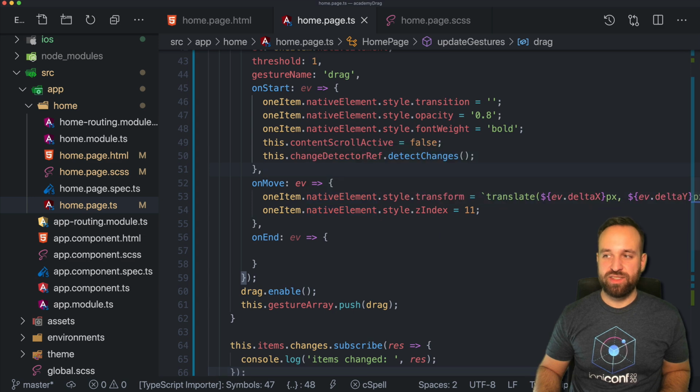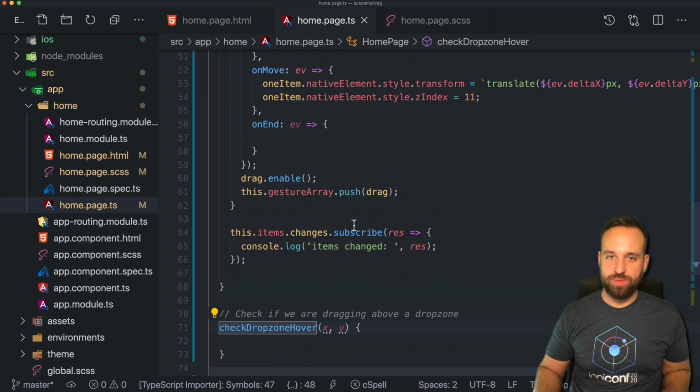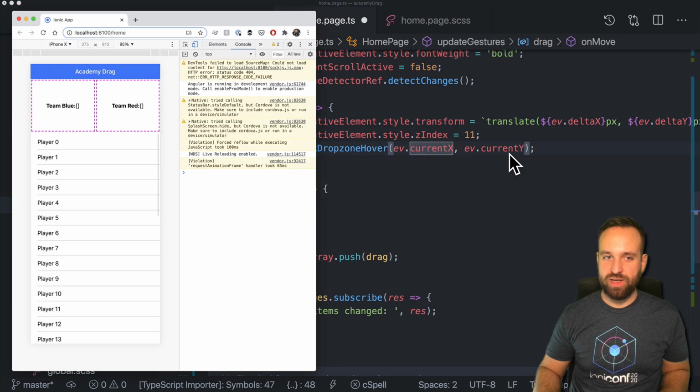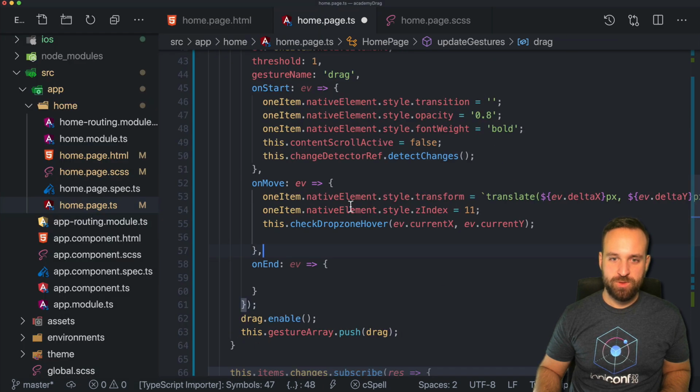So we can detect this on move, and therefore we will use our check drop zone hover. And we will pass in the current X and Y. And let me quickly check. No, that actually wasn't the fix. Maybe we will see later.